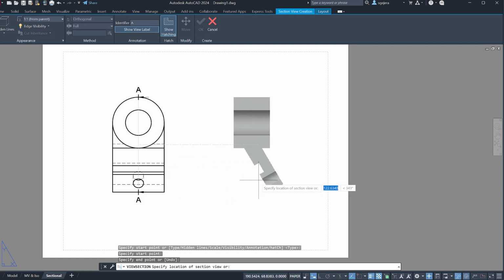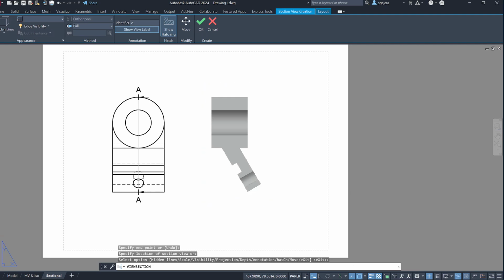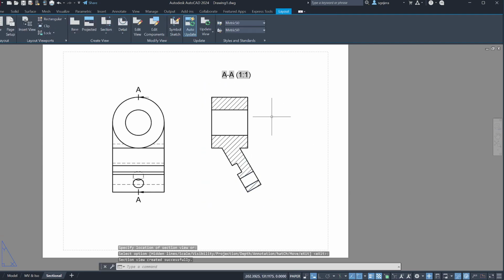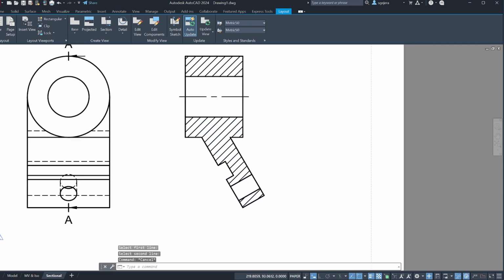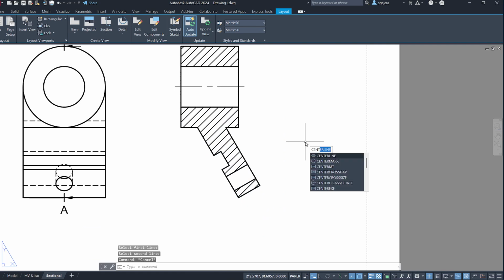And I'll place the section onto the right. We can place it left or right. I'll place it here. Press enter. And we should have our section view. Now, ang kulang na lang dito would be the center lines. No? So we do center lines. Click this one and this one. And we can also do center line. Click this one and this one.